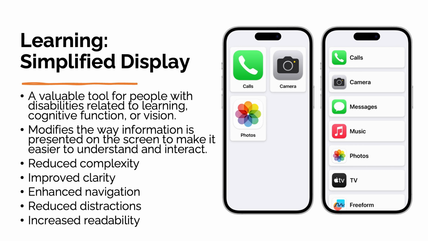By simplifying the display, it modifies the way information is presented on the display to make it easier to understand and interact with the device. A simplified display can be customized to remove items that are not necessary for the user and reduces the visual complexity of the display. So, instead of having every single app show up on the screen, just the apps that the student needs are visible. This helps improve the clarity of the device interface. It enhances navigation for individuals who have difficulty finding specific items when there are a lot of choices.